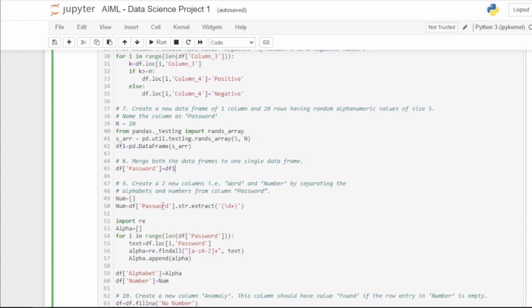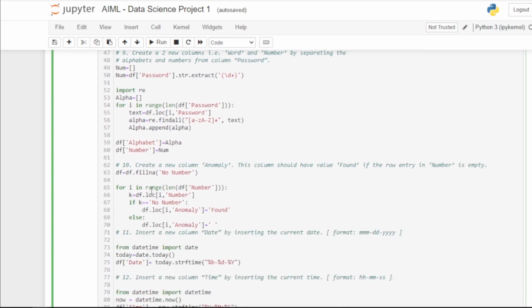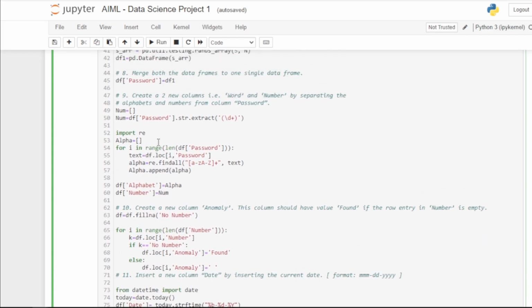In the password we will extract the string, so we are importing re. Let's see what it will do. We are telling that alpha is our new array, for i in range length of password. The text would be df.loc[i, password], so the iteration value of this password.